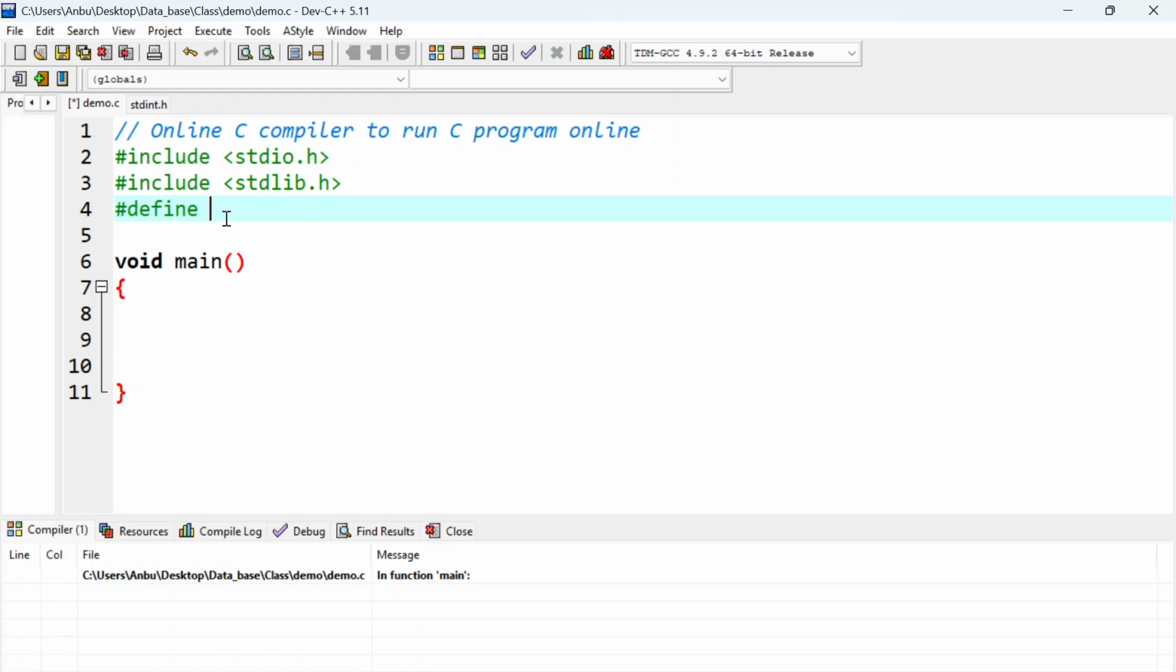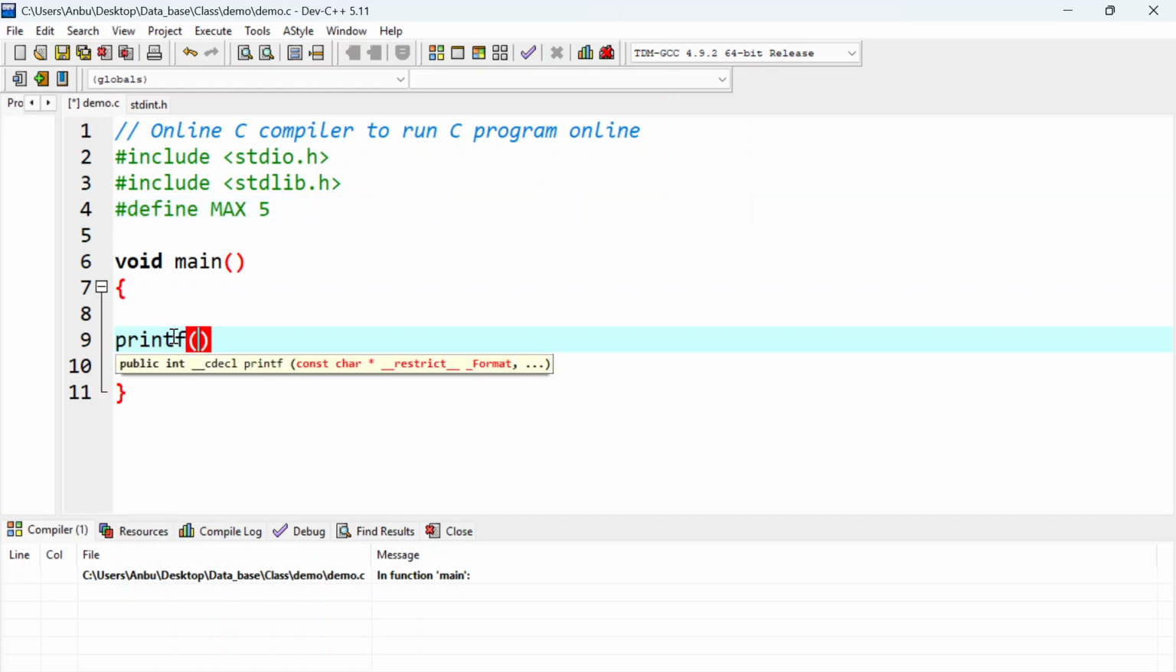Okay, as given, there is a macro we already know. Consider I'm giving some name under this one. If I want to print that max, printf max, what will be the output I'm getting if I'm printing it?